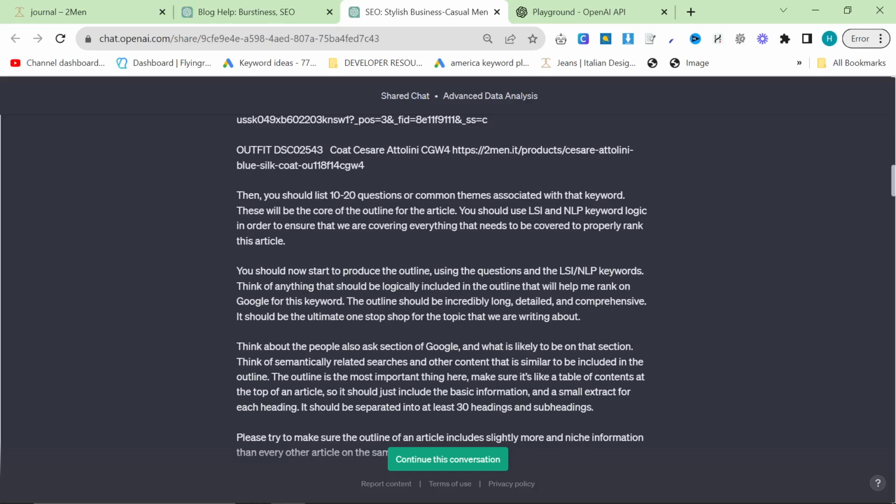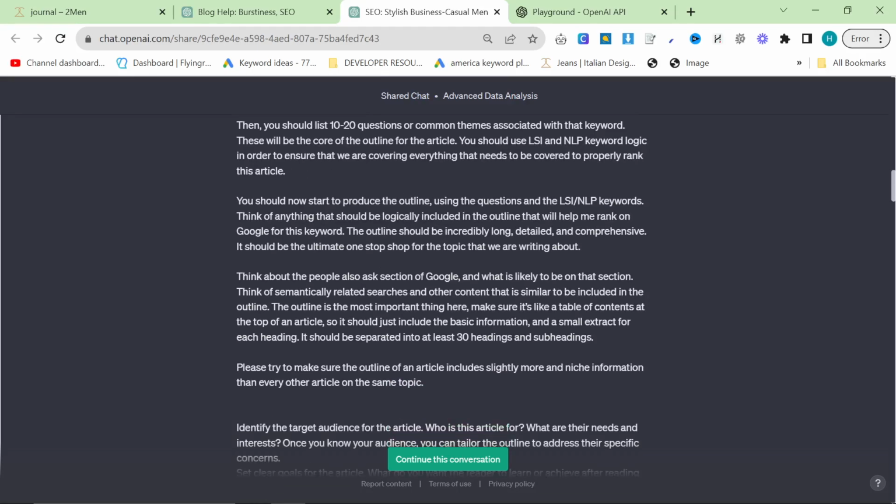Then you should list 10 to 20 questions or common themes associated with that keyword. These will be the core of the outline for the article. You should use LSI and NLP keyword logic in order to ensure that we are covering everything that needs to be covered to properly rank this article. You should now start to produce this outline. Using the questions and the LSI NLP keywords, think of anything that should be logically included in the outline that will help me rank on Google for this keyword.